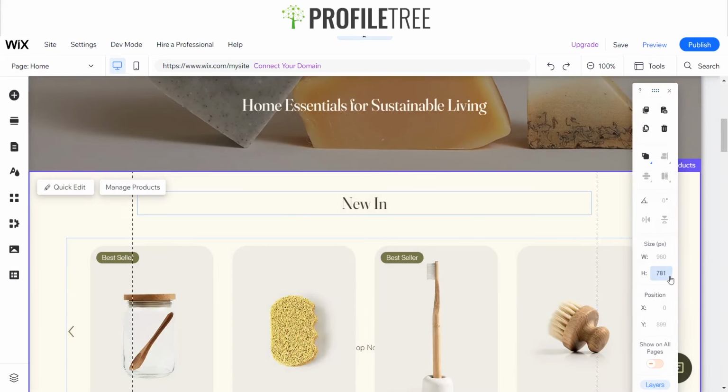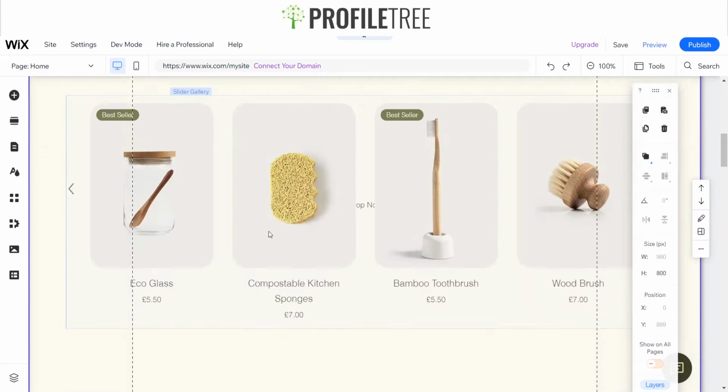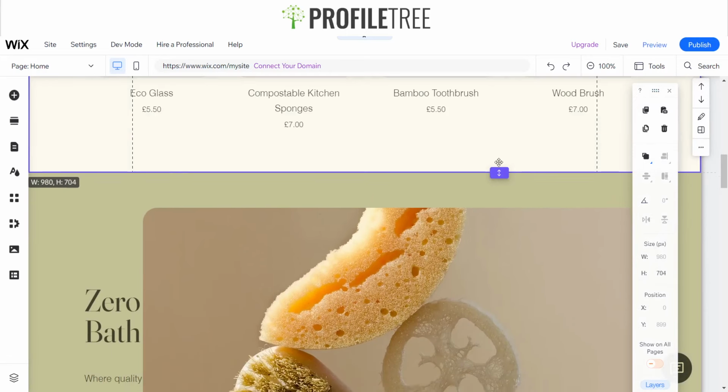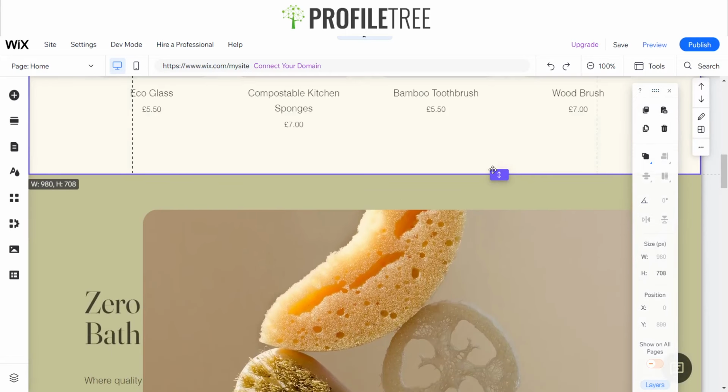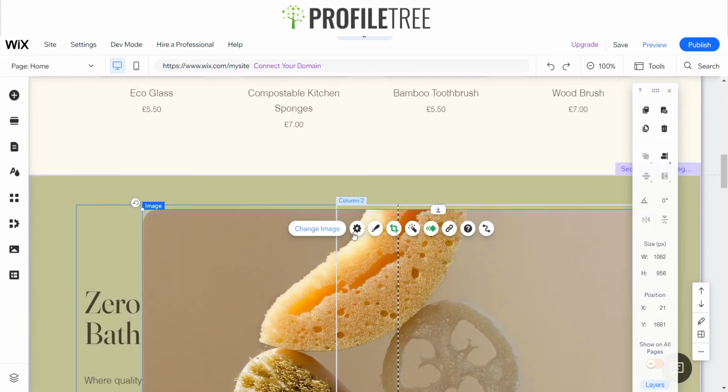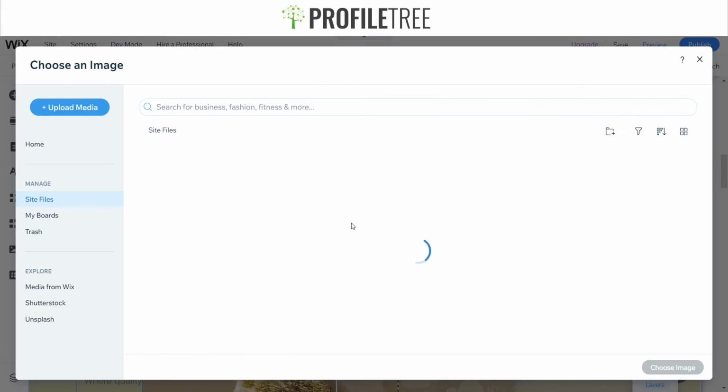And with this section as well, if it was 781, I can go ahead and change it to a number that I prefer, or I can actually manually drag and drop that area. You could even see the numbers changing as well. Now, Wix offers their own images as well, and they are pretty much for free if you explore the media from Wix.